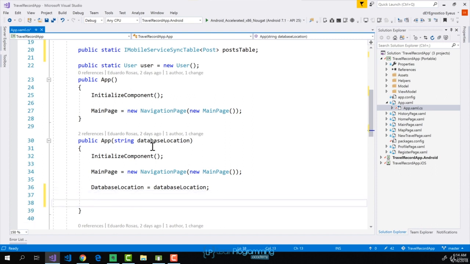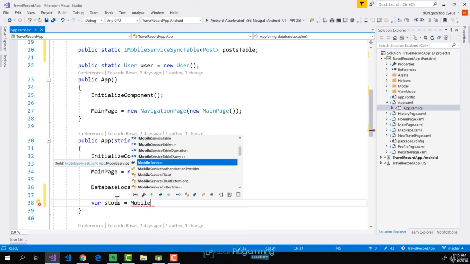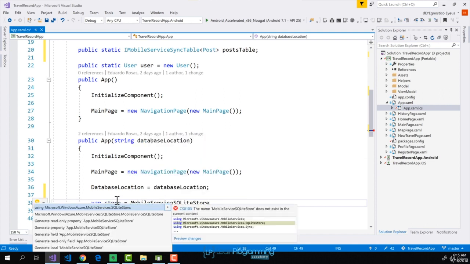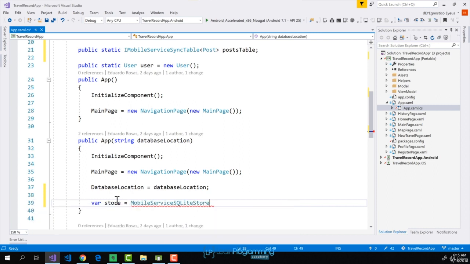We're going to be needing to set the database location because of course we are now going to be using SQLite again to save the elements locally. So what I am going to do is define a store variable. This is simply going to be the local storage and is going to be equal to a new mobile service SQLite store object. And again, this is a class that exists on the namespace that we have to add. In this case, Microsoft.WindowsAzure.MobileServices.SQLiteStore. So let's add that namespace.